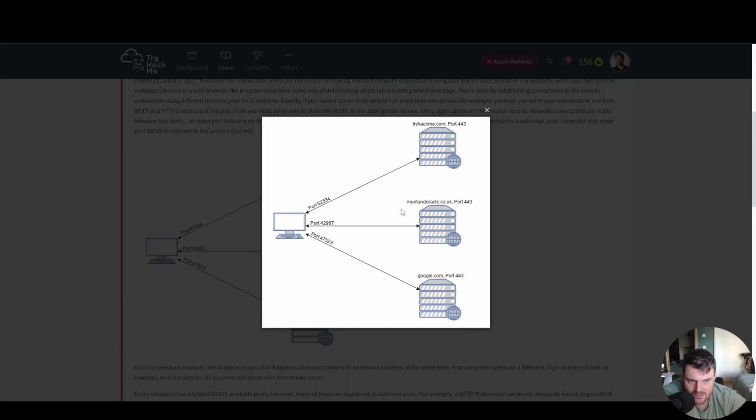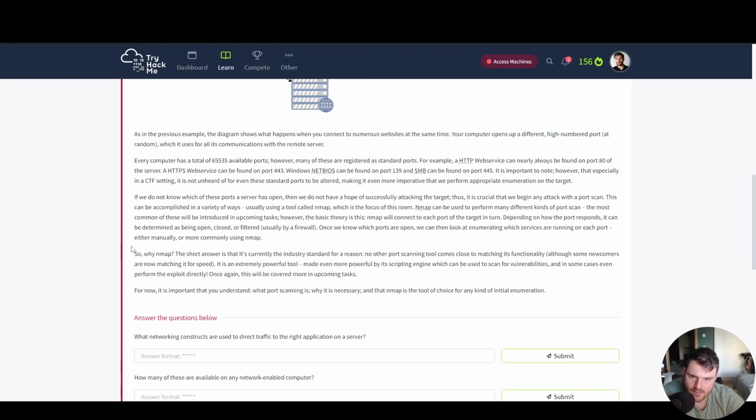And in this diagram, you can see our PC, which is this icon, connecting to 3 web servers for 3 different applications. Here we can see our random ports and the respective HTTPS port for all 3 applications that we request. As in the previous example, the diagram shows what happens when you connect to numerous websites at the same time. Your computer opens up a different high-numbered port at random, which is used for all its communications with the remote server.